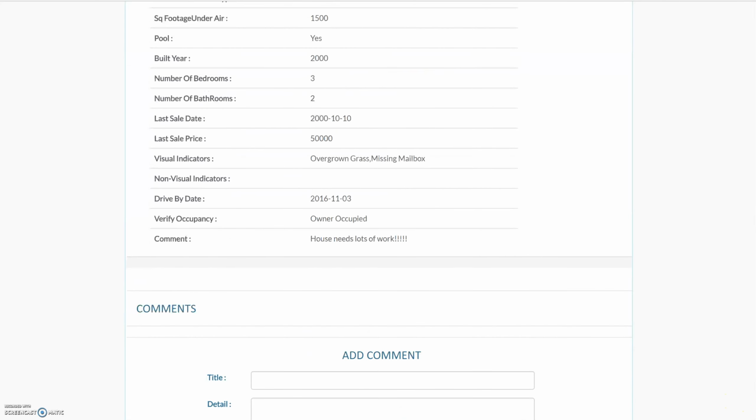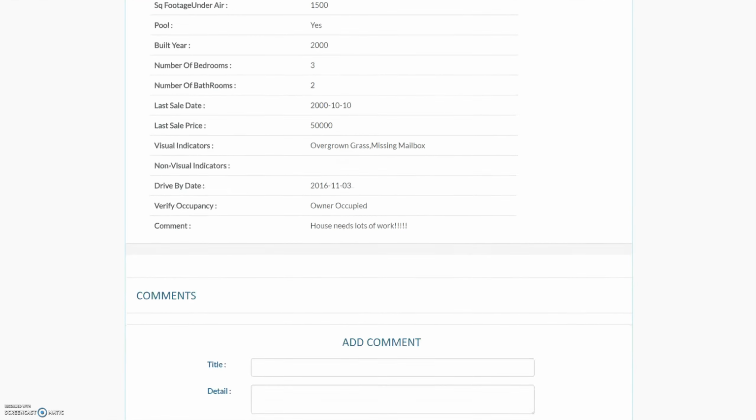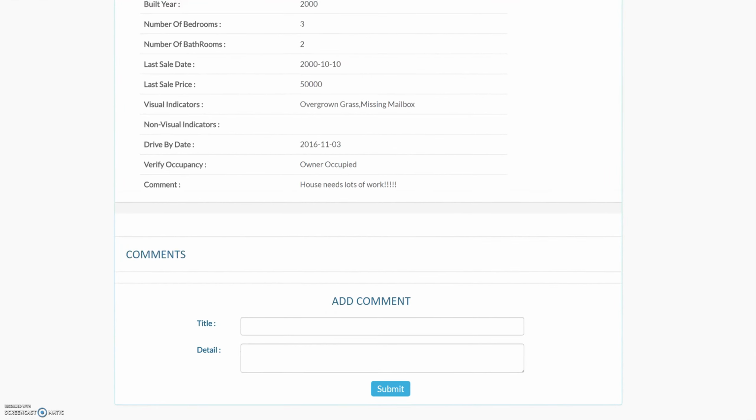Now, the last important step here is if you have additional information on the property and you want to update your bird dog, or maybe it was missing something, you can put in the title of what your comment is and put the detail in there and click submit, and it will add the notes to your file. So this wraps it up on adding a new lead to your desktop software.